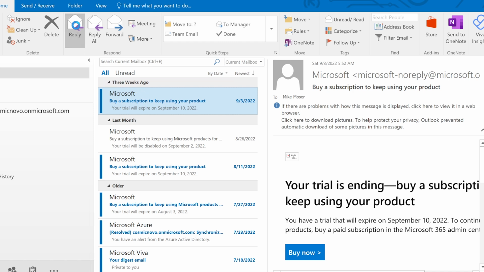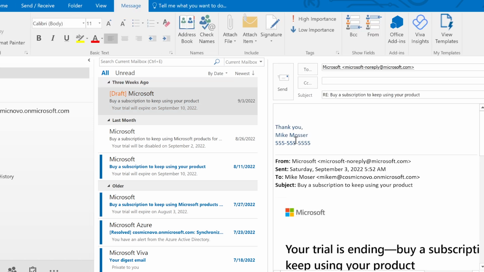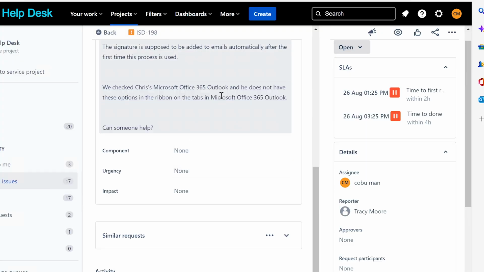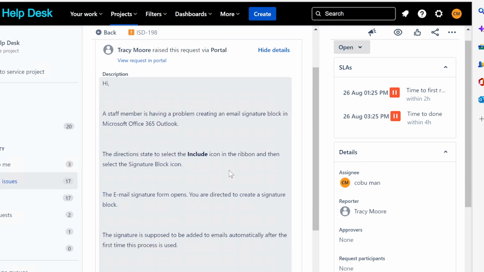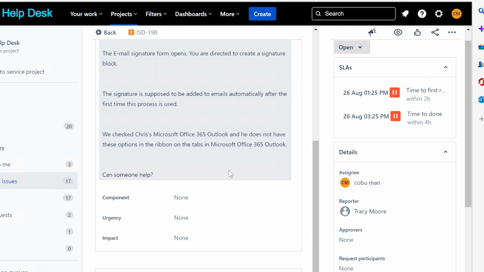So let's go ahead and test it. I'm going to just reply to this, and you can see that that signature just automatically populates. Again, I have a feeling this is some kind of a plugin that's being used, and for those reasons, I'm going to need more information, as I've stated previously.